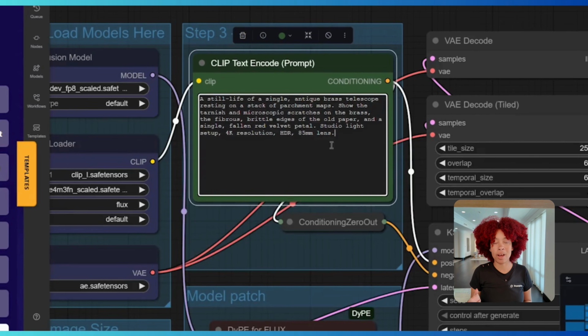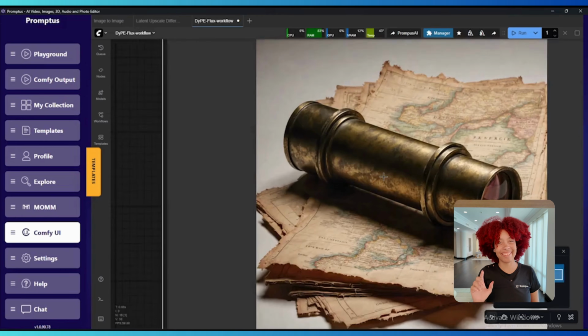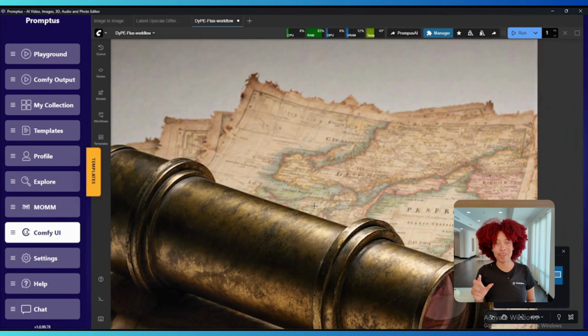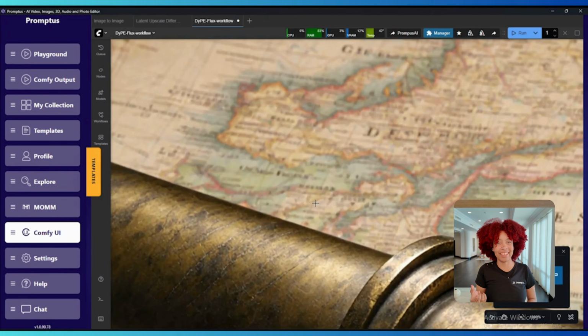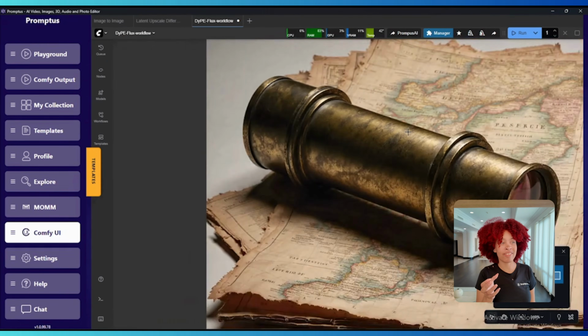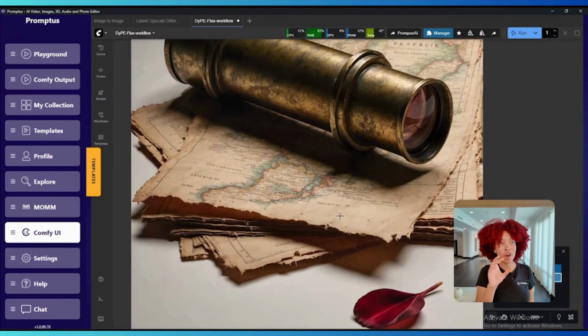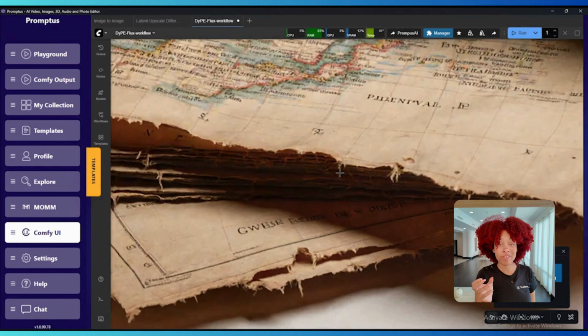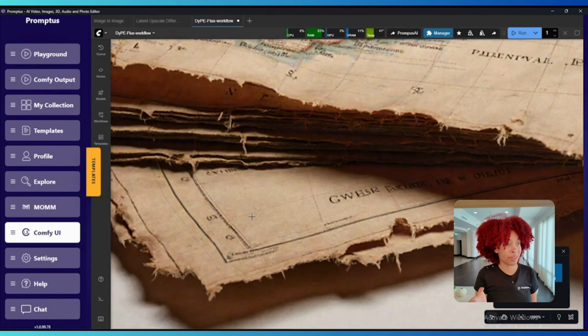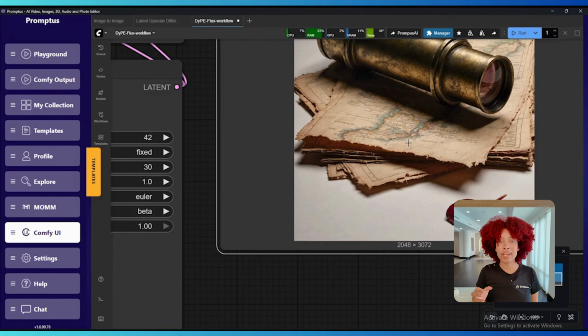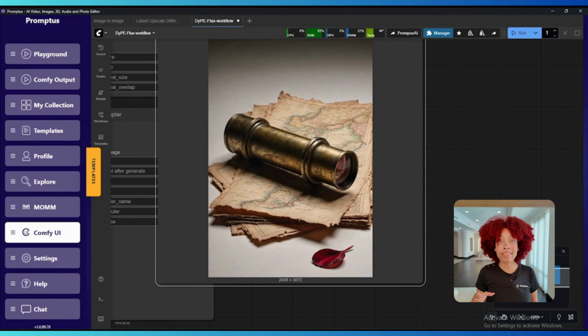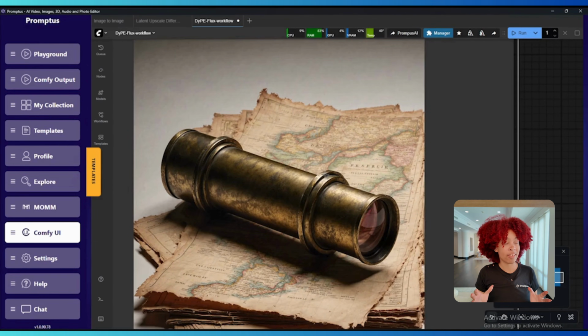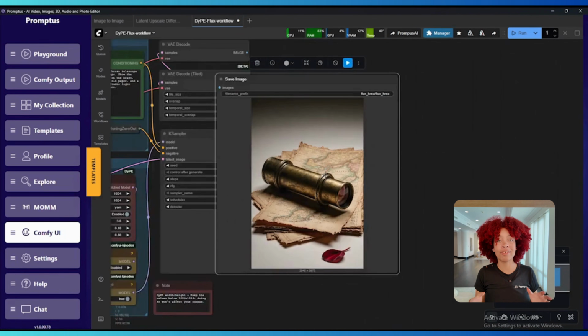Let's try another example of an antique telescope. Okay, this looks really cool. Let's try to zoom in on this as well so we can see just how detailed it really is. Awesome, you can even see some of the brass around the telescope. You can almost make out the writing on the map as well. Really, really detailed. Actually, you can make out the writing. You can even see the weathered edges on the page. This is amazing quality. So again, high resolution models for the win.